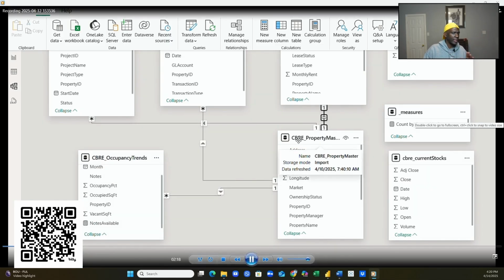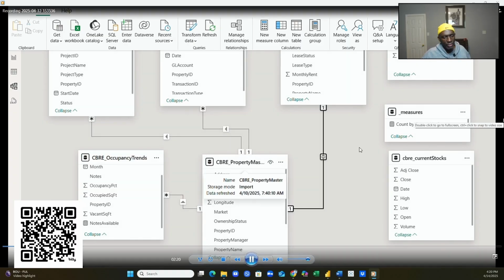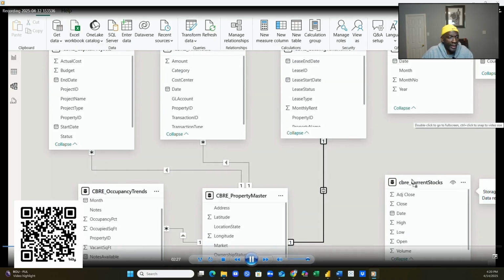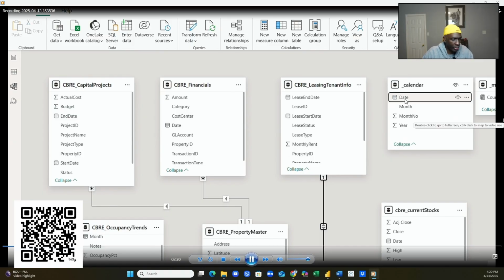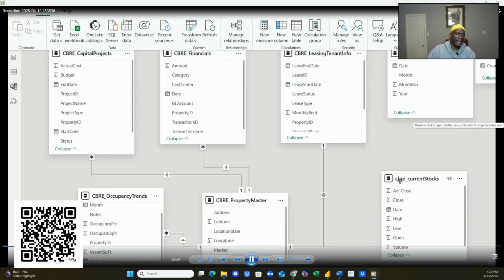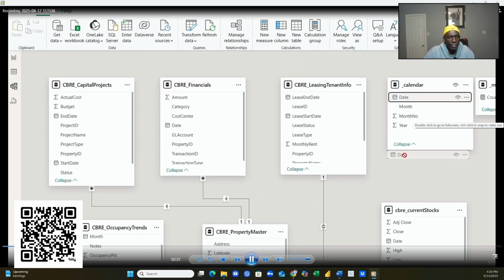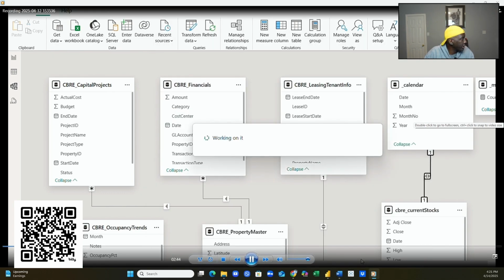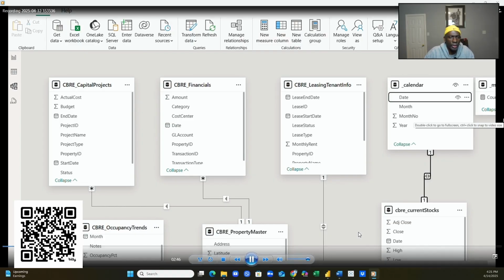We get the same result. It just helps me in my mind visualize better having a table at the center of the star and then building around it. So what we've got here is the CBRE property master, which is what I'm calling the primary table, the main table, and then I'm creating relationships based on the CBRE property master.